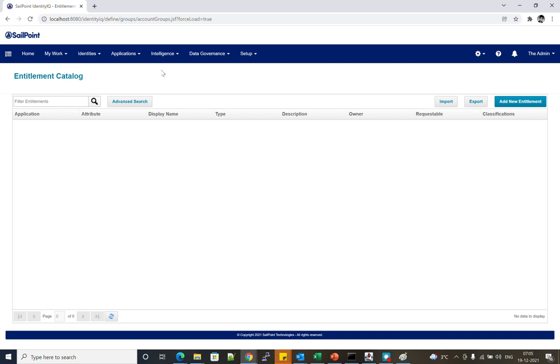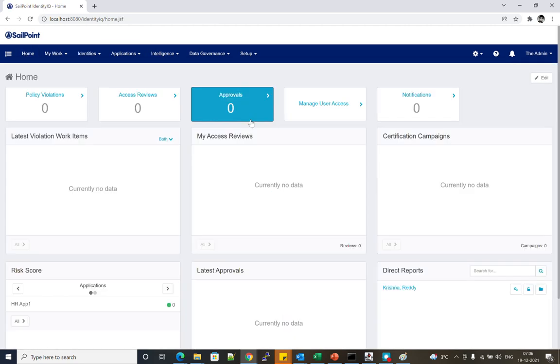Entitlement catalog we will discuss a lot. How to create entitlements, how to request, everything we will discuss in the coming session. Okay. Next is intelligence. What is meant by intelligence as per your knowledge? Something beyond, right? You think a lot to do something. Okay, that is called intelligence.